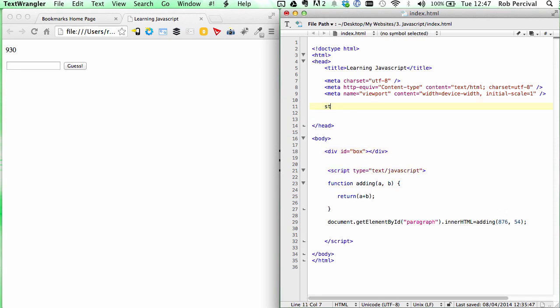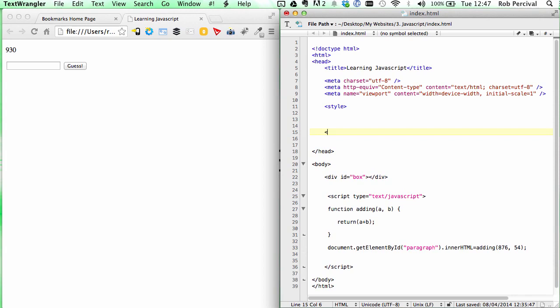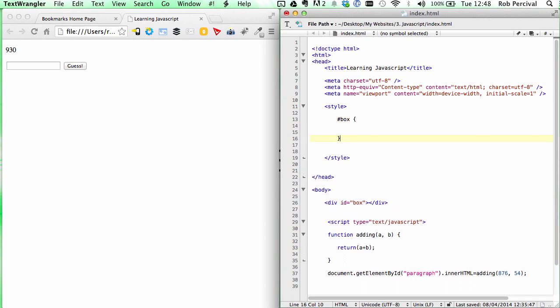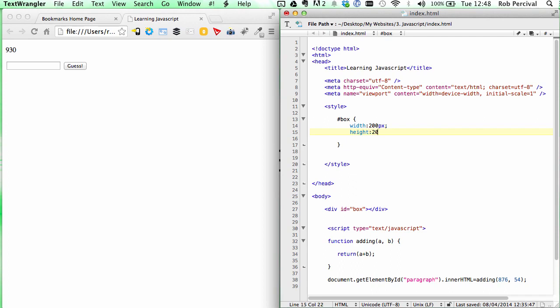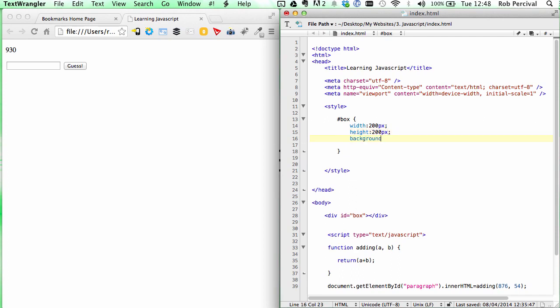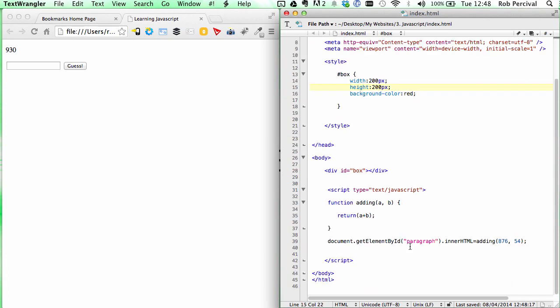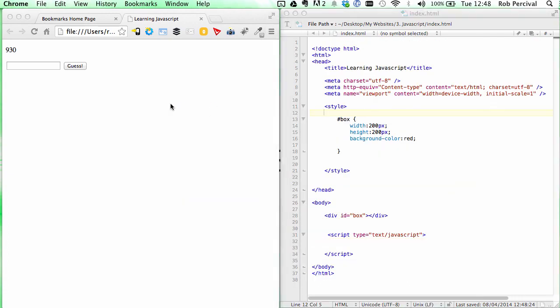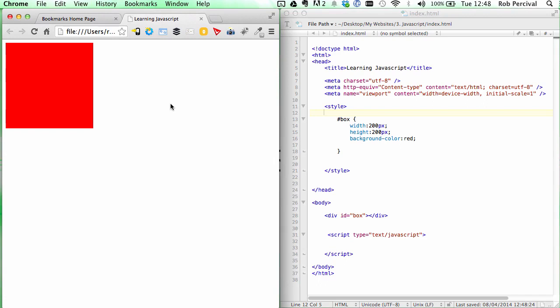And up in the style section, I'll put in the content for that div. So we'll go for a width of 200 pixels, a height of 200 pixels, and a background color of red. And I'll just get rid of my JavaScript because we don't need that for the moment. Okay, so hopefully you managed something like that.